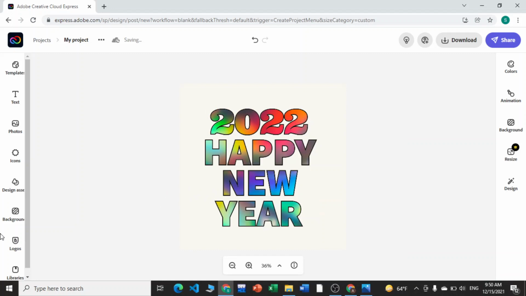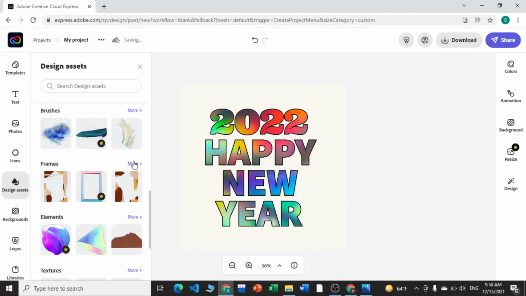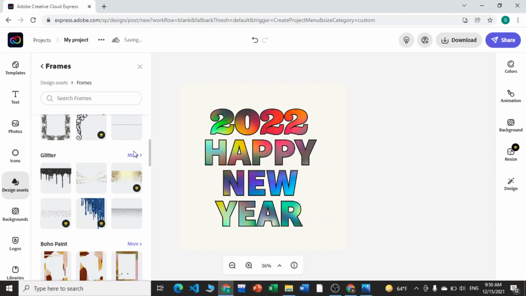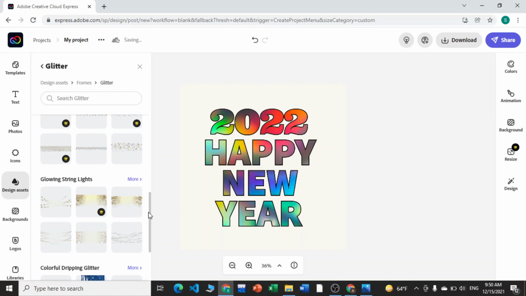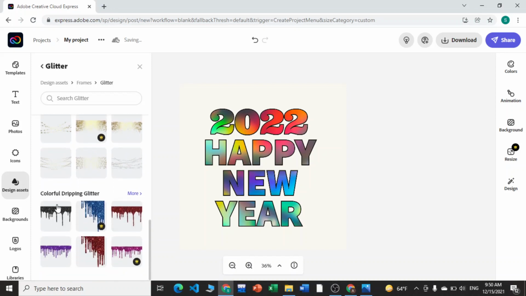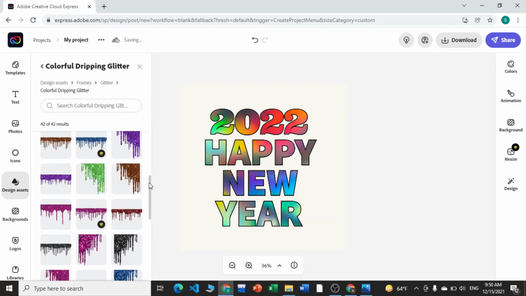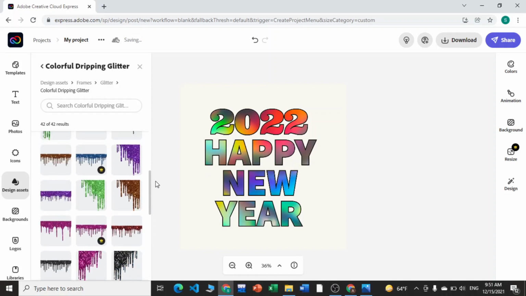Now I am going to give one thing more. I'm going toward the design assist and click on the frames, and I am going to take these glitter colors. You can take any of the frames from here. You can see here they are beautiful color shades. Okay, I'm going to take this green color.